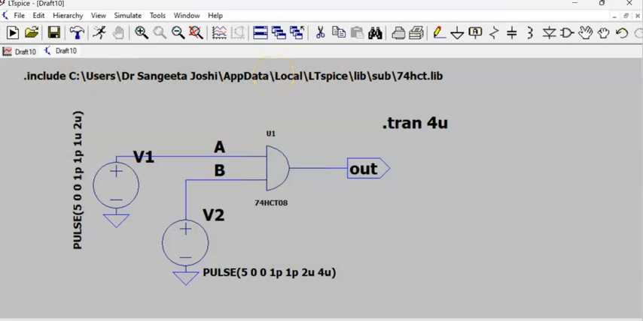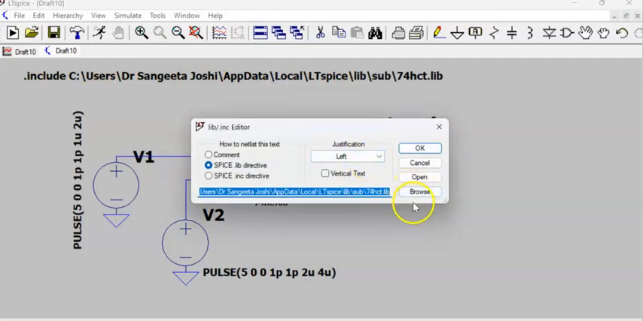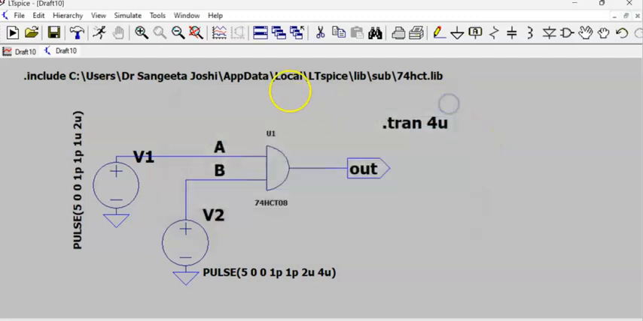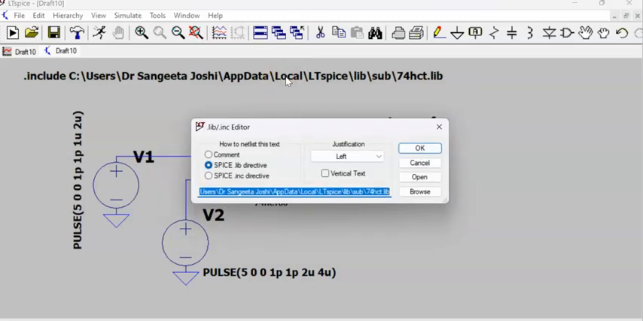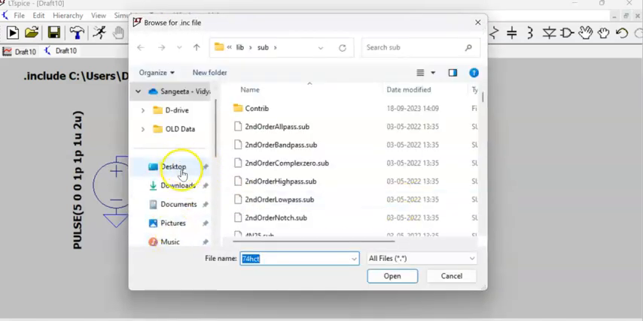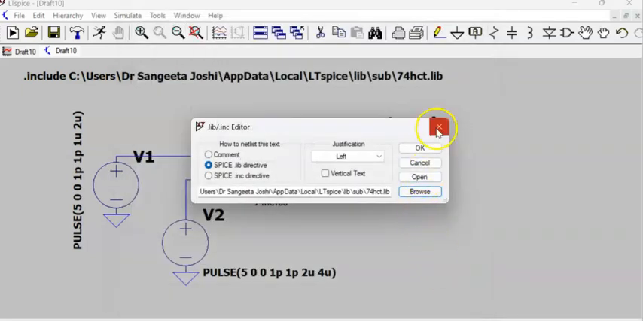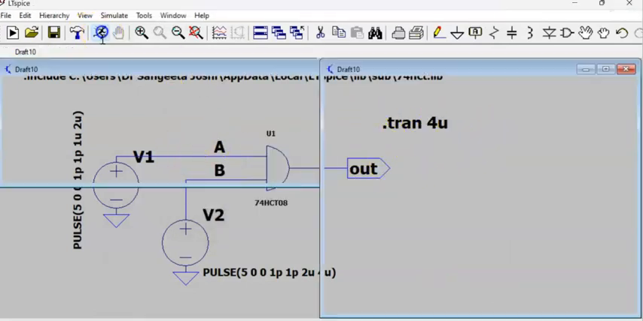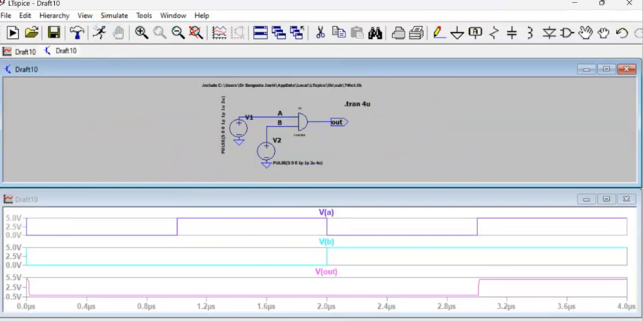Once you have done this, you get an option to edit. Here you can do any changes. Even, I think, you can use the browse option whenever you are editing it again. Wherever your files are, you can go through the browse and upload the right path. Whenever you are finding difficulty in having access to it, you can run this, and you will get the results.